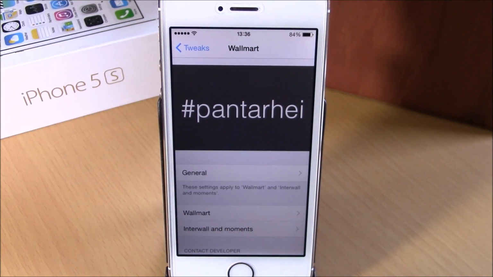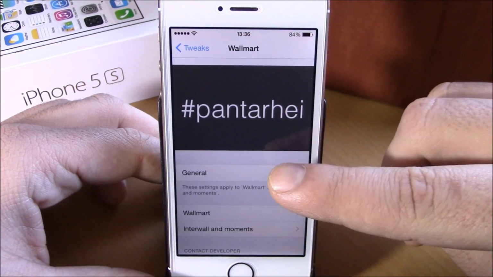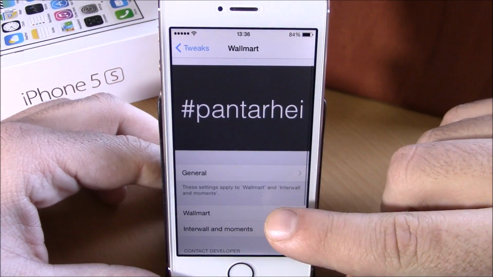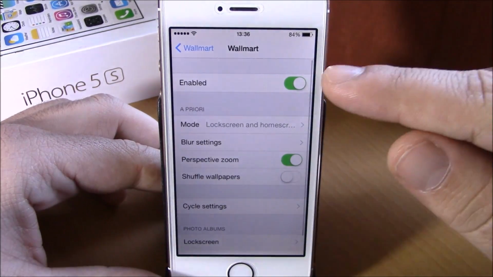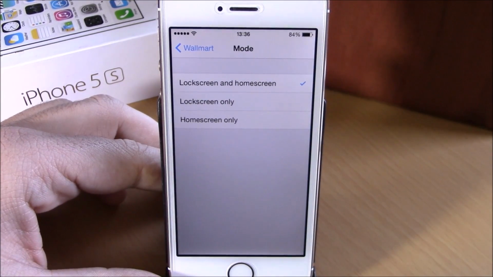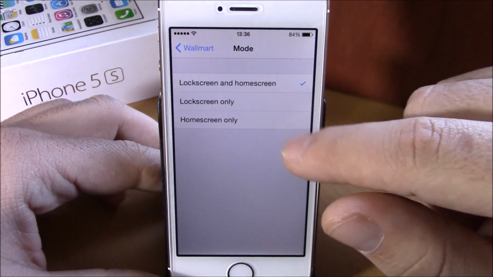The next tweak we're going to show you is called Walmart. This tweak will allow you to cycle your wallpapers, and you can have a different wallpaper anytime you unlock your device. Now if we go to settings, here we have Walmart. You go to general and enable this tweak right here. Then if we go back, we have Walmart. If we go here, you have an enable button. Then you have mode. Here you can choose where you want to apply Walmart. You can apply it on your lock screen and home screen or on each of them.